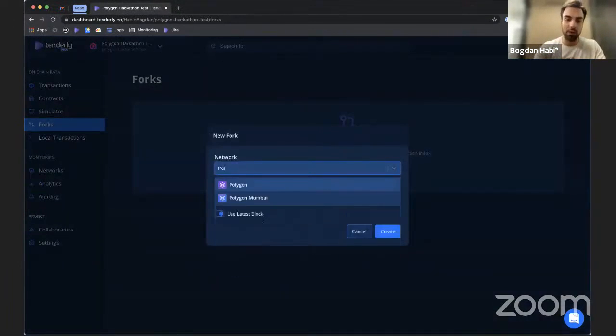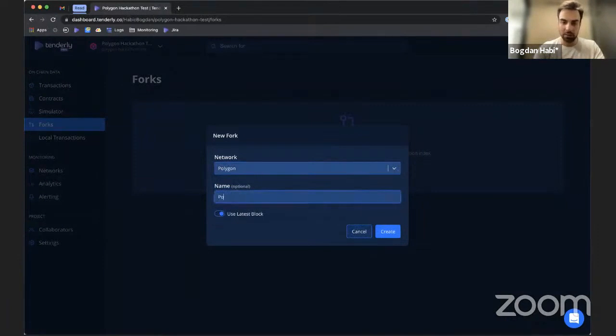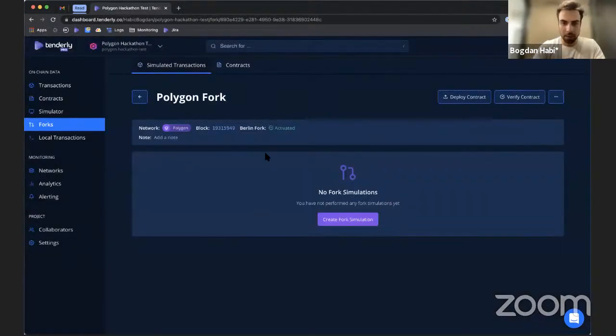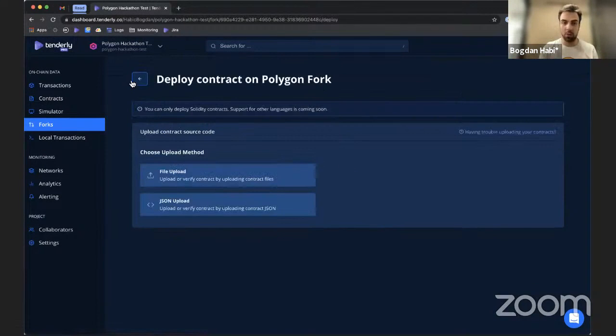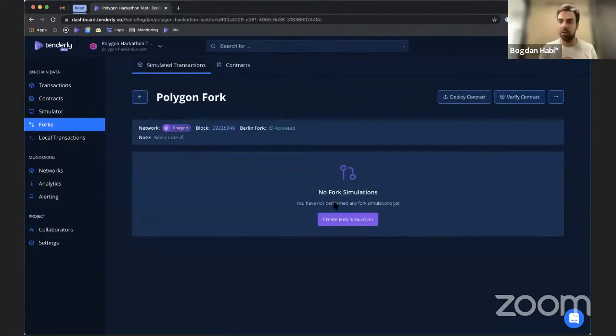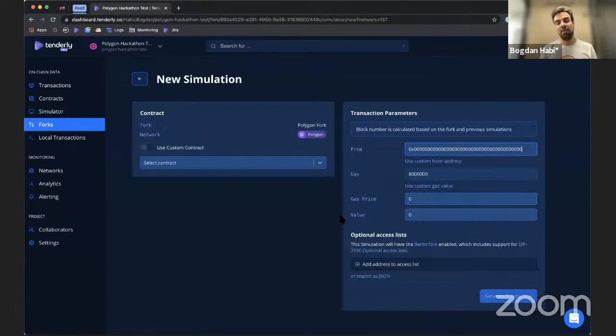So I can say fork a network and I can pick Polygon. And let's say I want to use the latest block. So this is my Polygon fork. Now, when I create this, suddenly I have my own version of Polygon that I can also use via JSON-RPC, which I can deploy contracts to, and also verify, as an example. Or I can have the same simulation experience that we just saw. I don't have a Polygon contract here, so that's why it's not showing the Kyber network one. But basically you get the same simulation experience, only by chaining multiple simulations with each other.